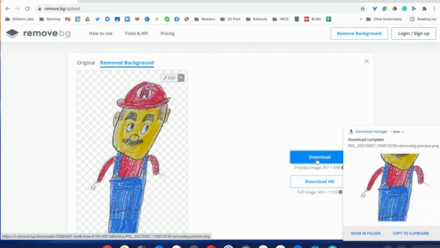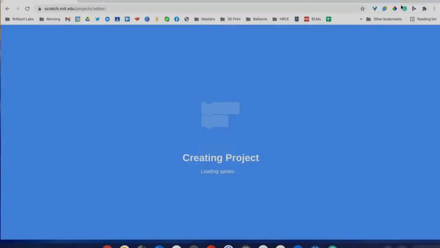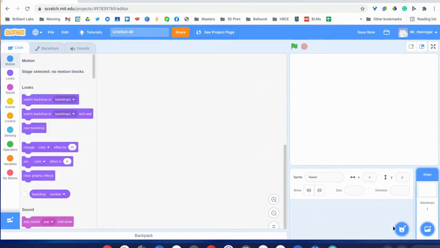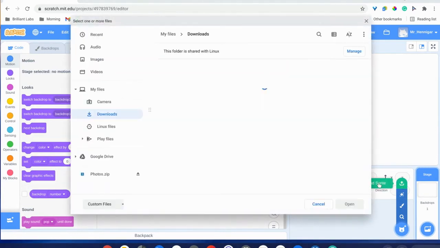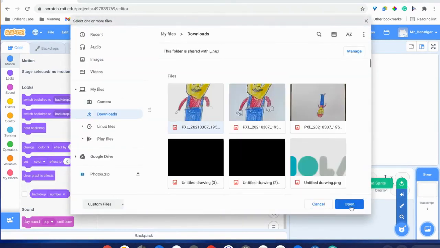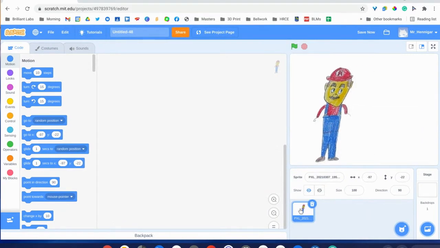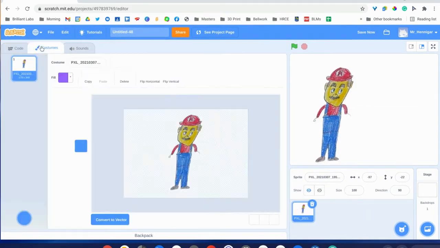Visit scratch.mit.edu and start a project, or open an existing project that you want to add your custom character to. Hover over the button to add a new sprite and select the tool to upload your own image. Once this is added, go to the Costumes tab.